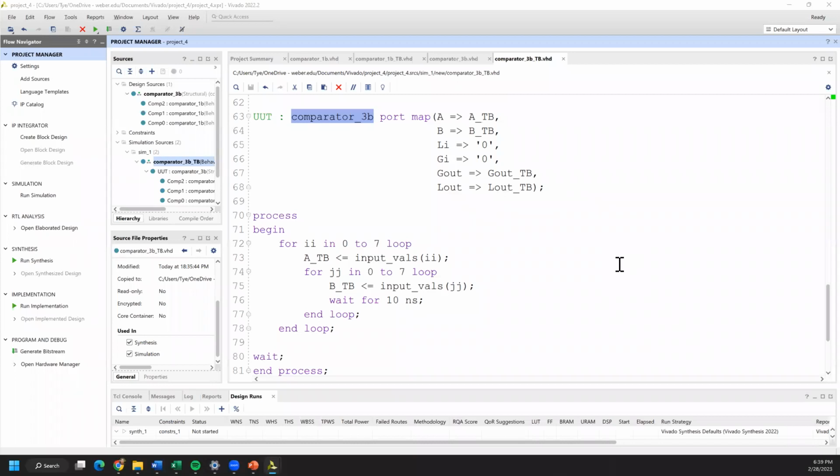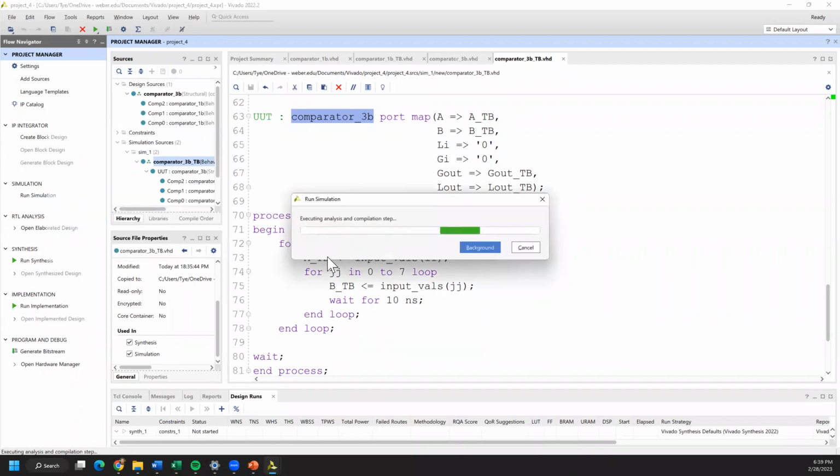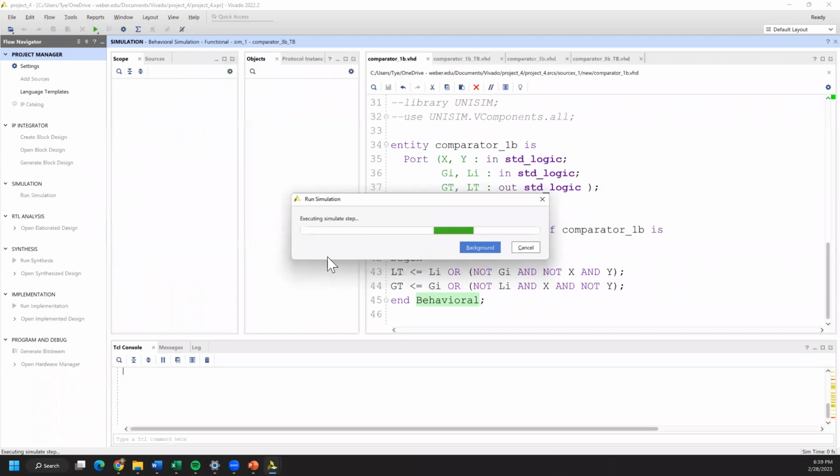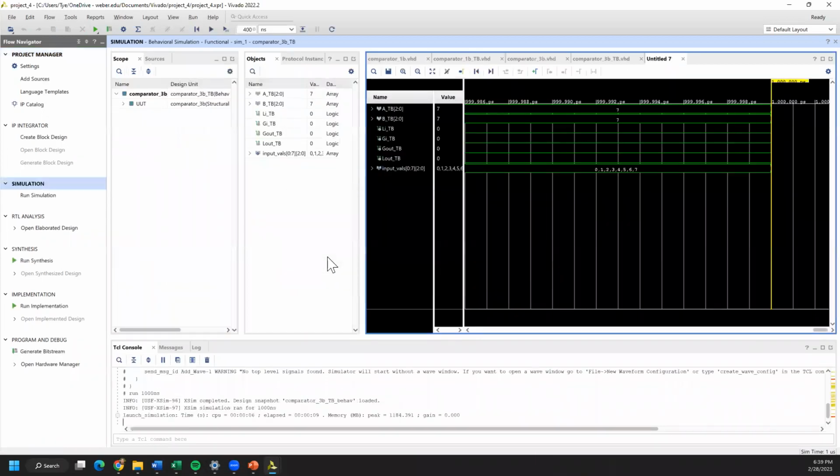Okay, sorry. I paused the video to figure out the error, and what it was is that I had a different window open that had another design file from a previous example, also called comparator3b, and it did not like the fact that I was trying to run two simulations at the same time with the same name. So I have closed that other simulation, and now I've run it.